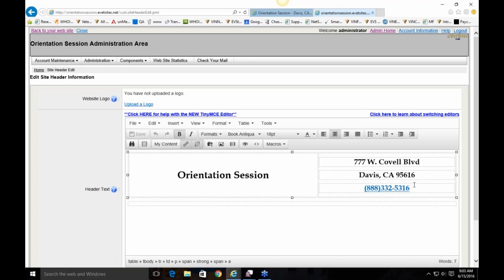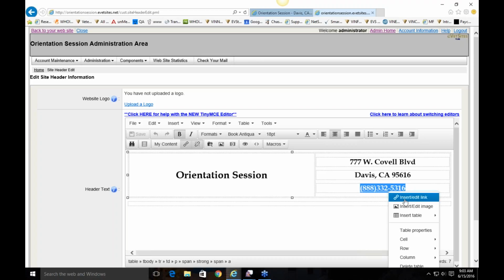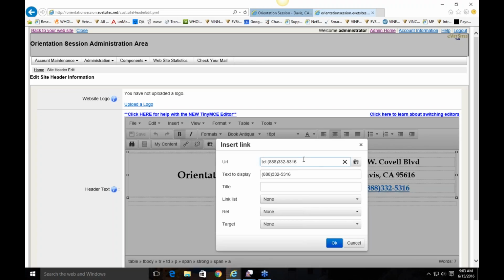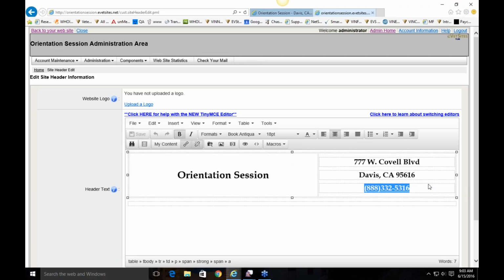To do this, you would just put in your phone number, highlight it, and then if you right-click, the first option is Insert Edit Link, and you can just copy what I've done here, which is putting in TEL, colon, and then your phone number. And then this will be the text that they actually see here. And then once you hit OK, you're going to see that it's now linked.